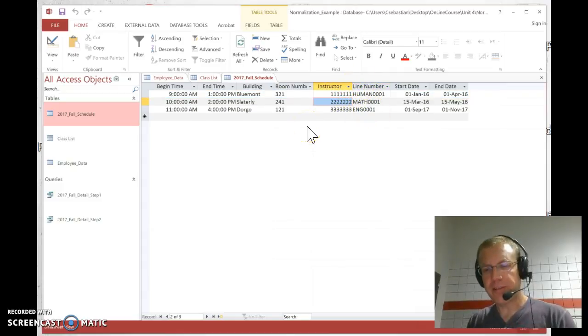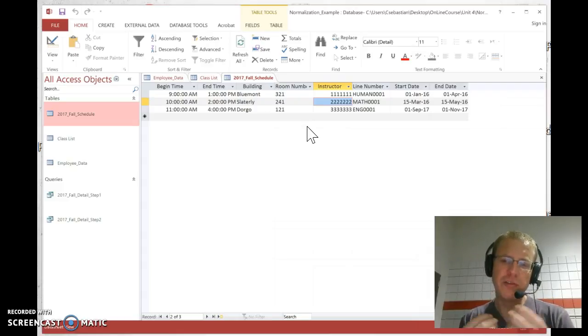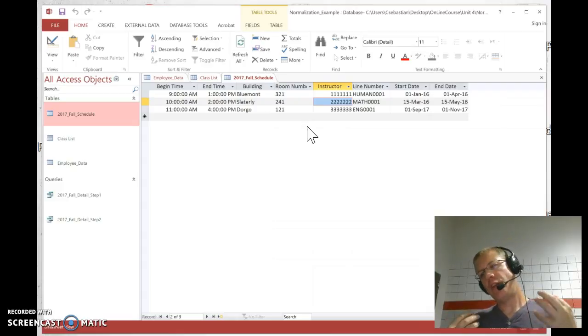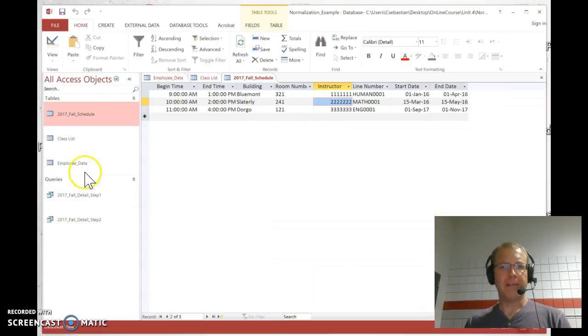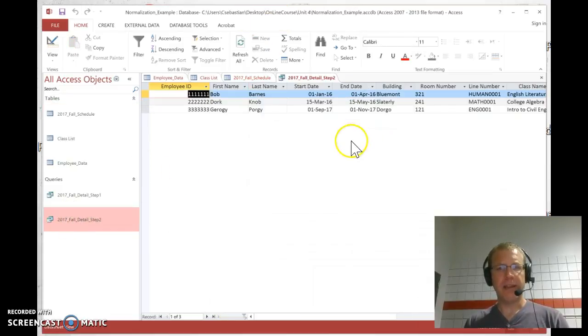Now, when we start to get to the meat and potatoes of things, I can use those normalized tables with the unique numbers in them to pull out the information that is unique. So first name, last name, address, phone number, things along those lines, dependent upon how I want to do it. And in my case, I created a 2017 fall detail schedule. So if I'm going to run this real quick, it'll give you kind of an idea.